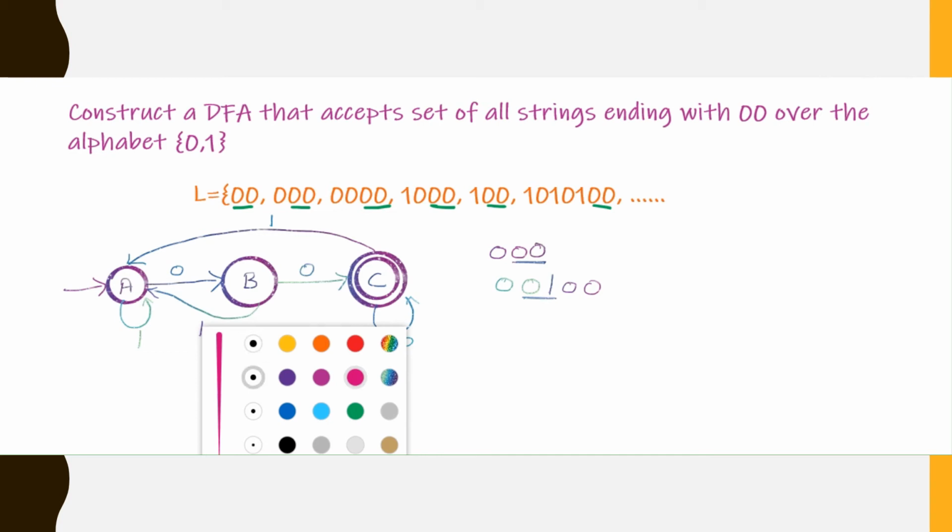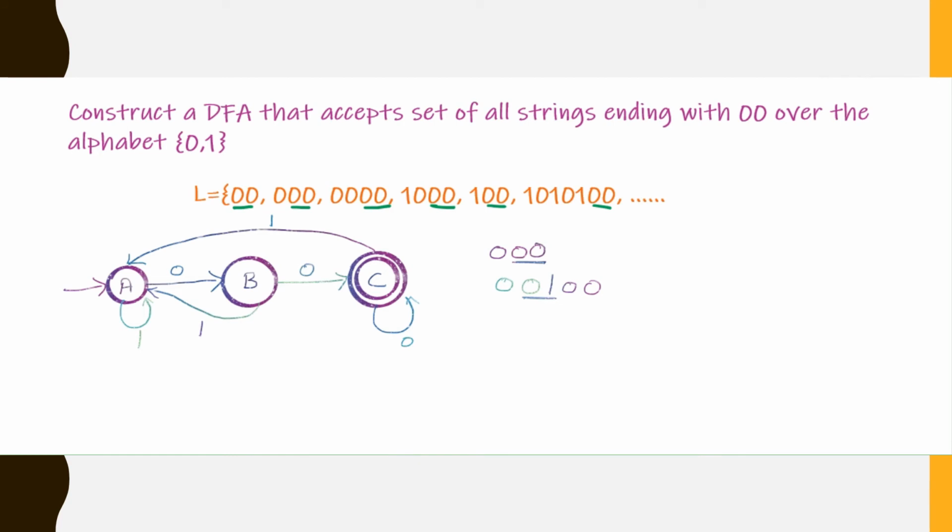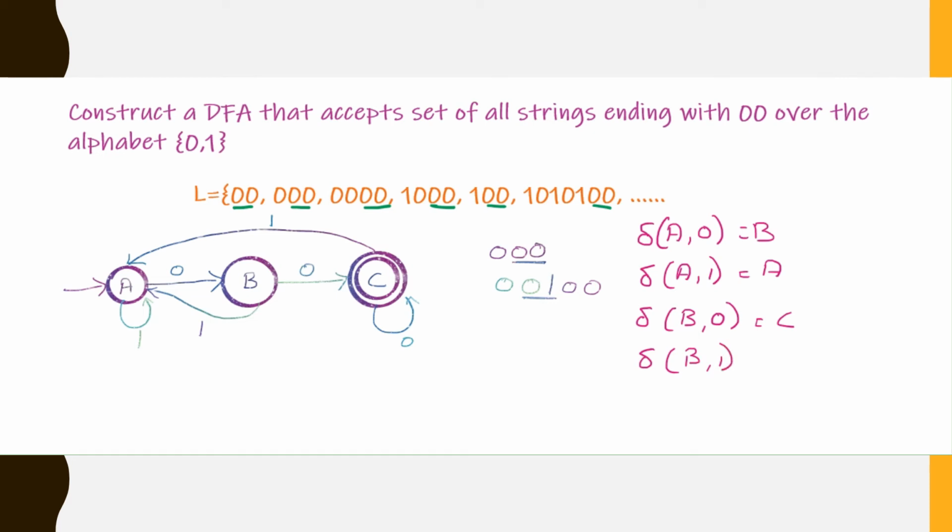If we want to write the transition function, delta of A comma 0 is B, and delta of A comma 1 is A. From B for a 0, I move to C, so delta of B comma 0 is C. Delta of B comma 1 is A. And then delta of C comma 0 is C, and delta of C comma 1 is A.